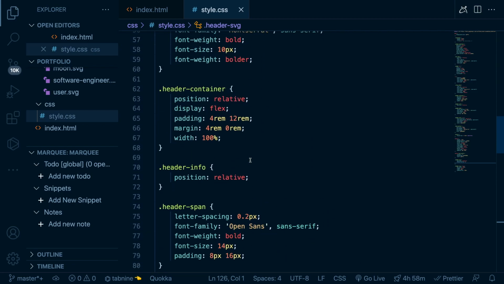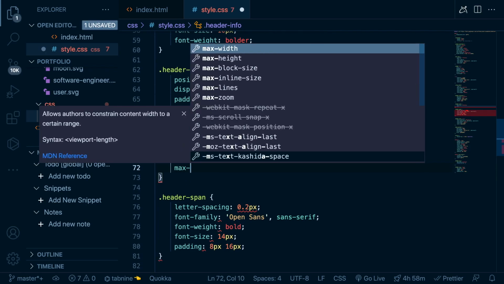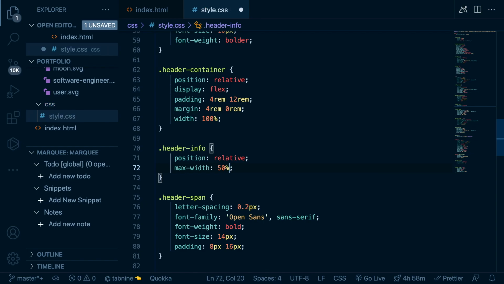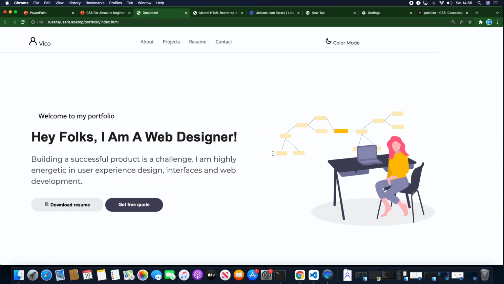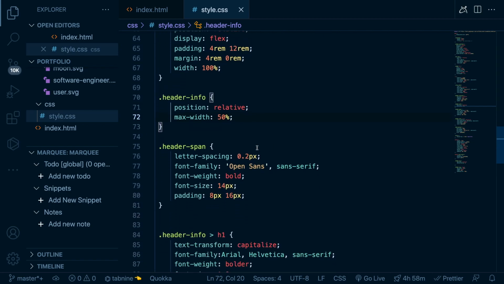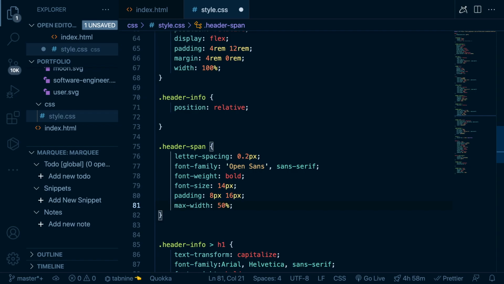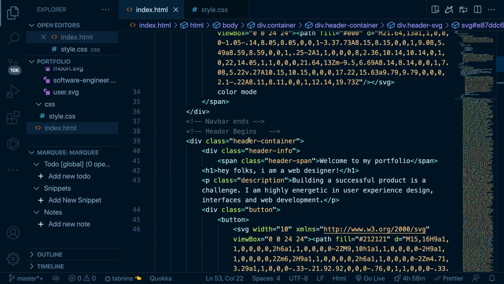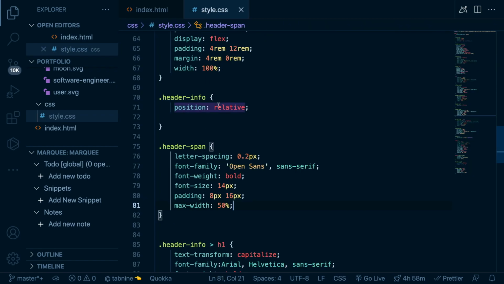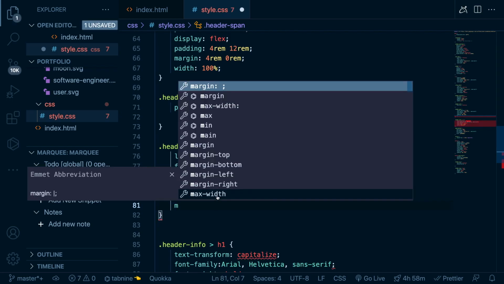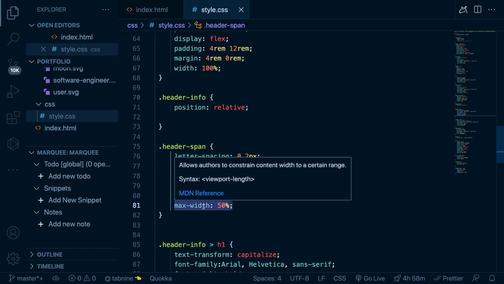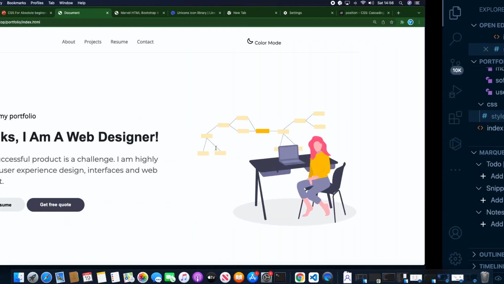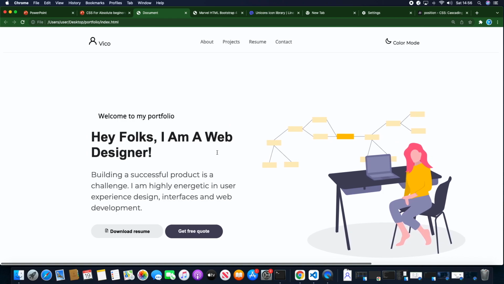What I will just do is to make the max width of this to be 50%, under this header span, which is here, which ought to be the more info. Okay, now we are good to go.